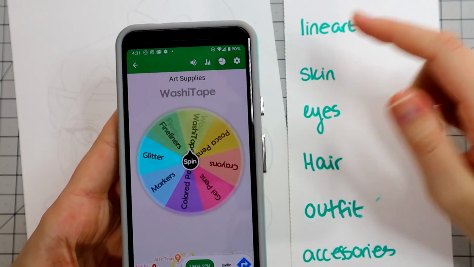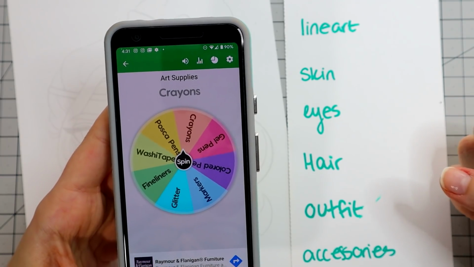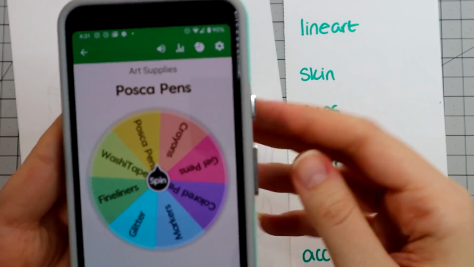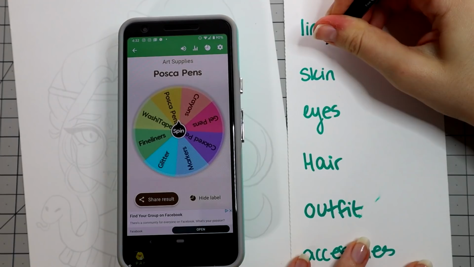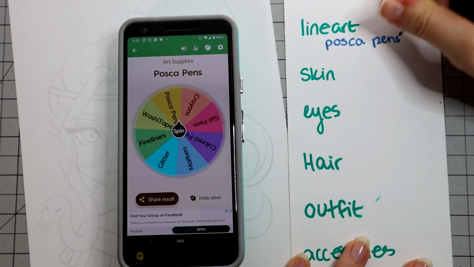Ooh, it's official sounding. Please, something good. Oh, did you see how close it came to being crayons? Okay, so for line art, we are doing Posca pens.